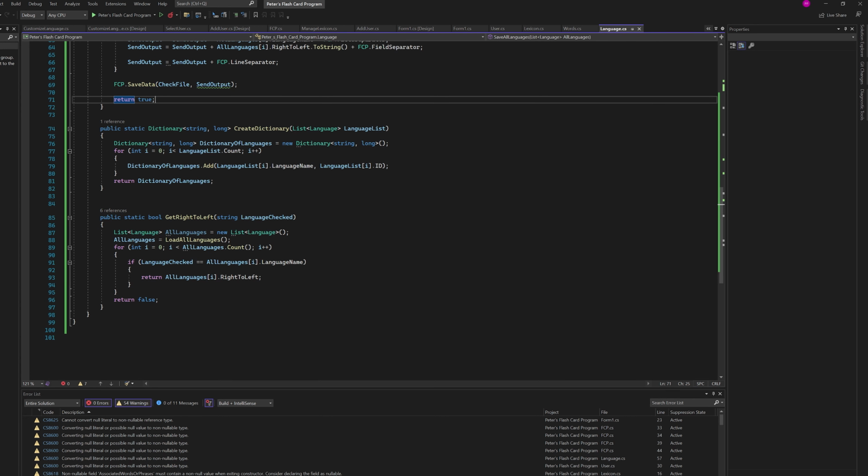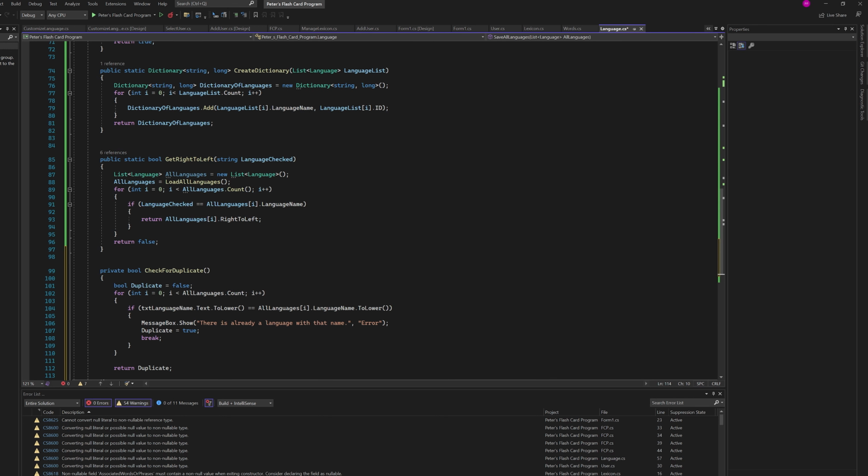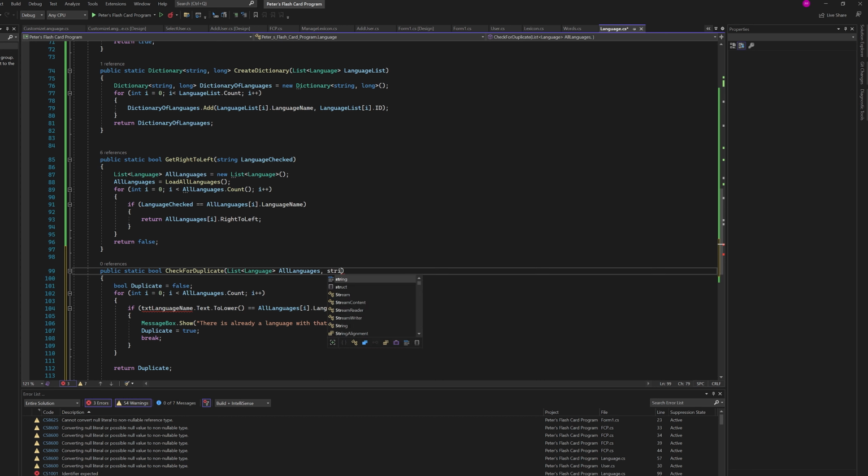So we got this, get right to left. I think logically it fits right here. And of course it's going to be a public static boolean, check for duplicate. It's going to need a list of language, which will be all languages. That will come in.